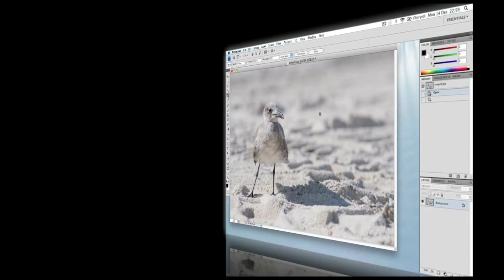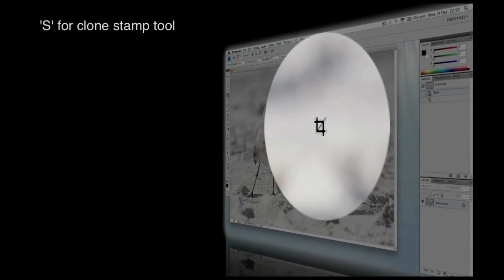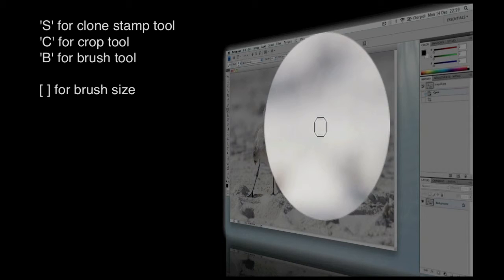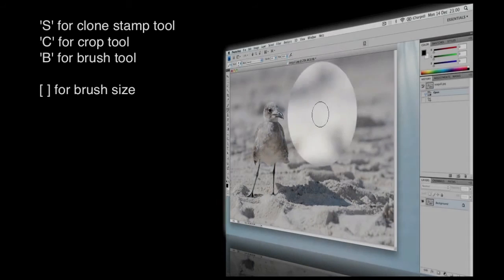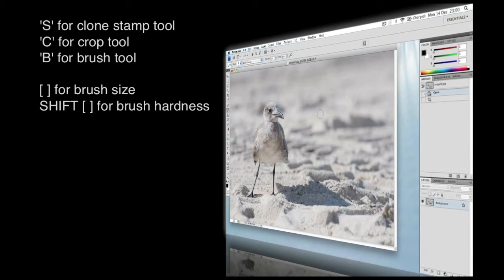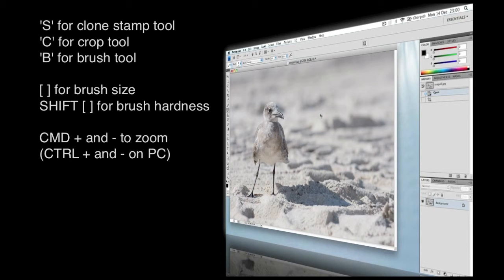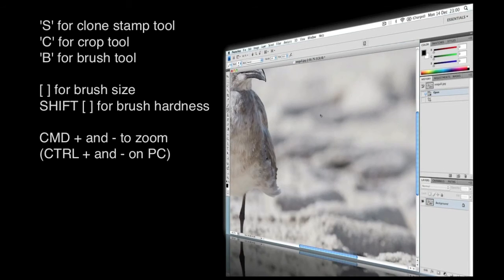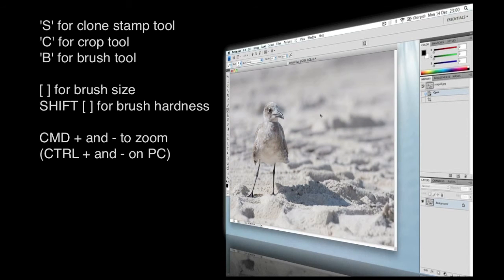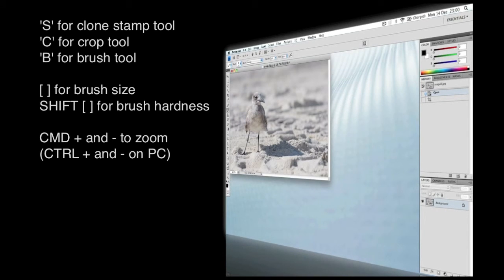Before I end the video, I'm just going to very quickly go back through the main points that I've showed you. So they were, you can push S to select the clone stamp tool, you can press C to select the crop tool, and you can press B for the brush tool. To adjust your brush size, we use the square brackets, right hand side for bigger, left hand side for smaller, and if we hold down the shift key and use the square brackets, we can adjust the brush hardness. Command and plus and minus on a Mac lets you zoom in and out of the image, and Control and plus and minus on a PC will do the same thing.